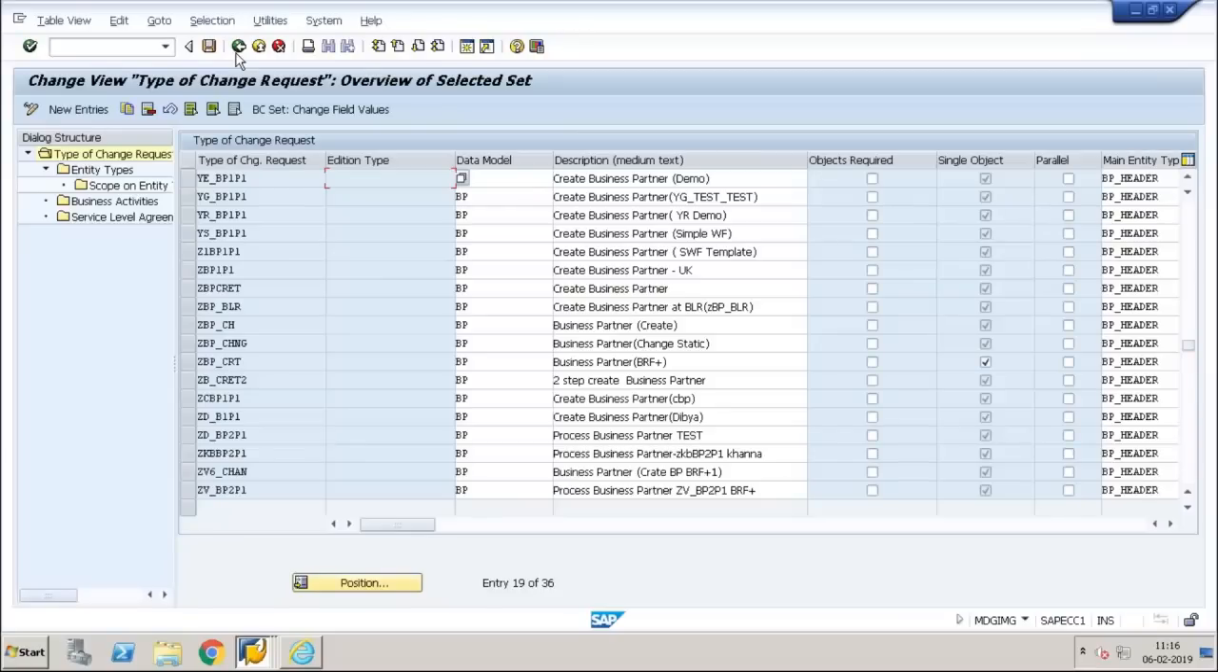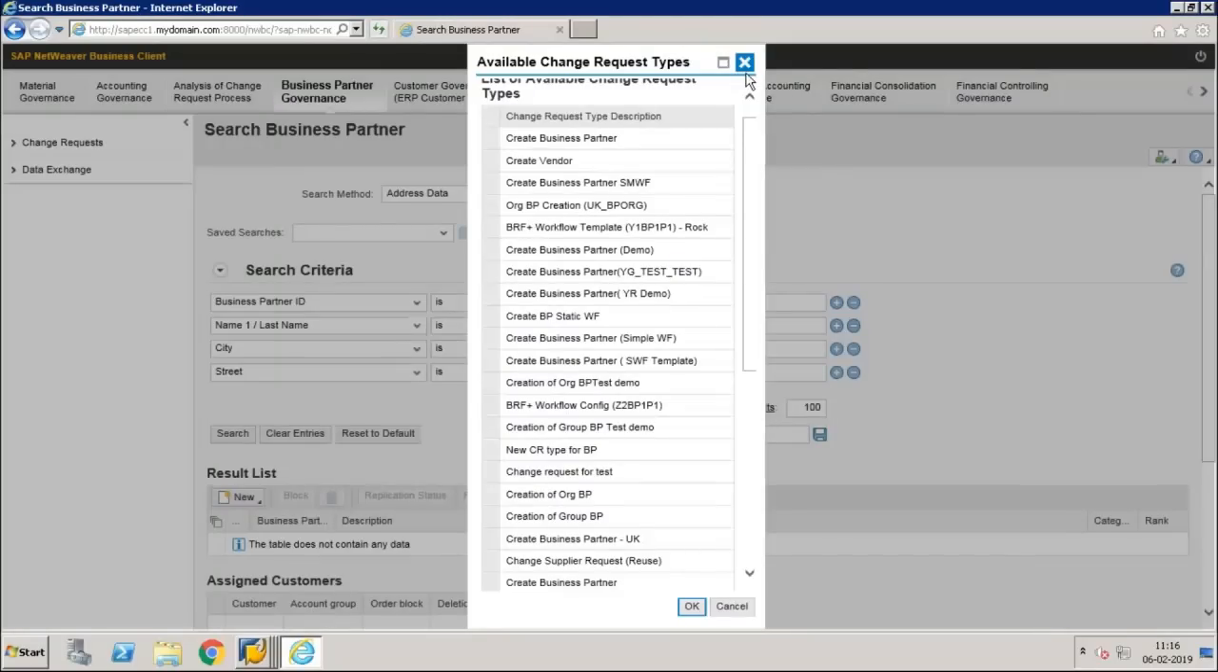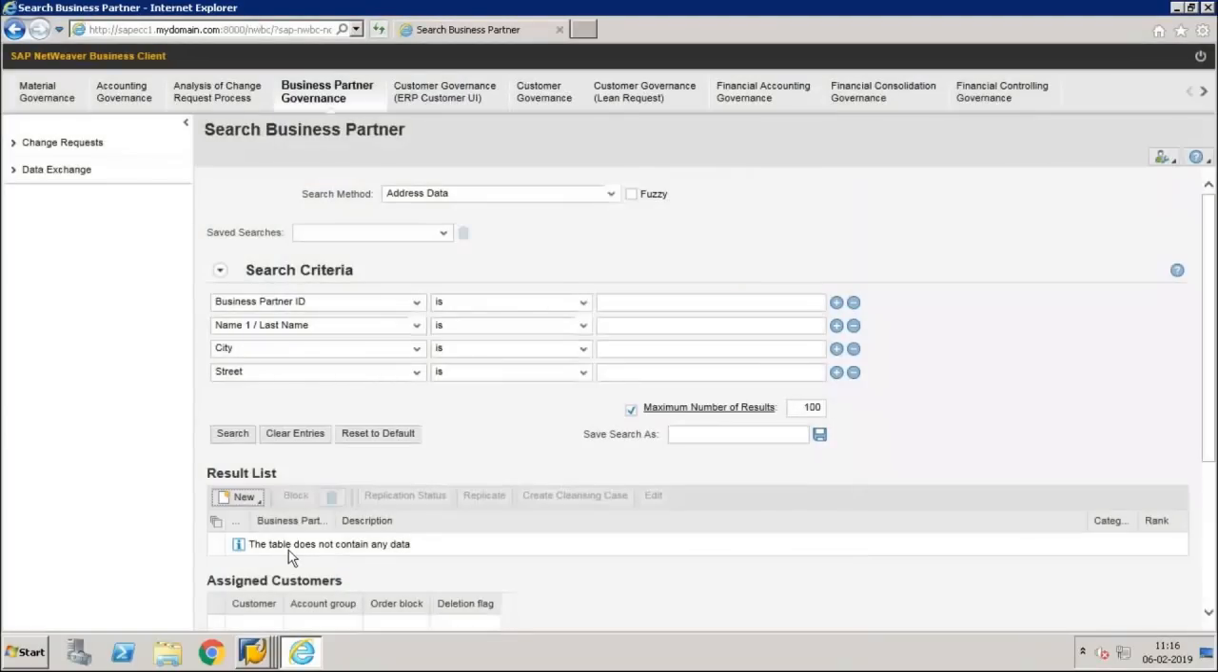Now, why has SAP provided this option that a business activity can have multiple CR types? Because the process might be different. Example, if I'm trying to create an organization as a business partner, it might require 4 levels of approval process. If I want to create a person as a business partner, it might require 2 levels of approval process. Group, again, it might require 8 levels of approval process. So the process is different. Similarly, the checks might be different.